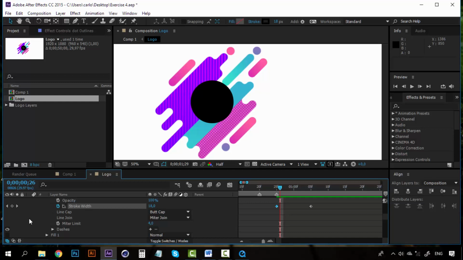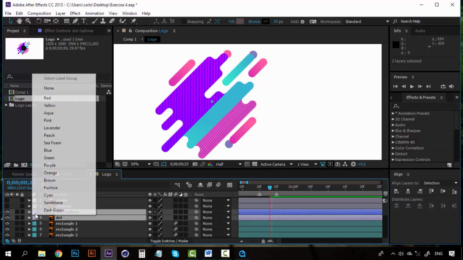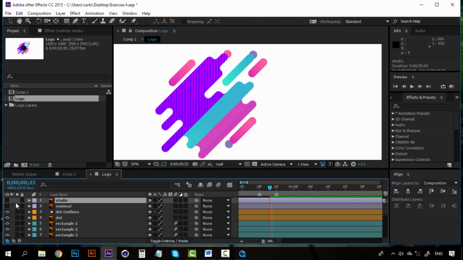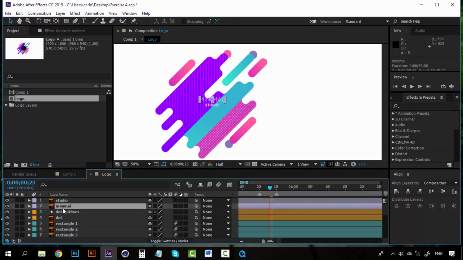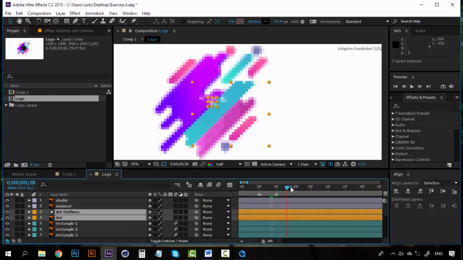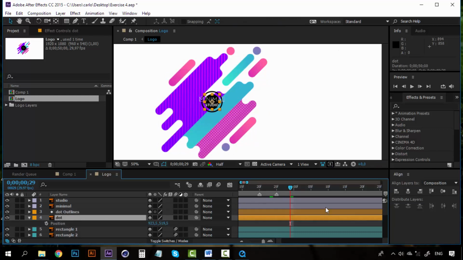You can color them. Let's color them orange. And now it's time to animate the two words, the studio and the minimal. Of course they need to appear right when these dots complete their appearance. So I'm going to create a new marker here. Here we go.